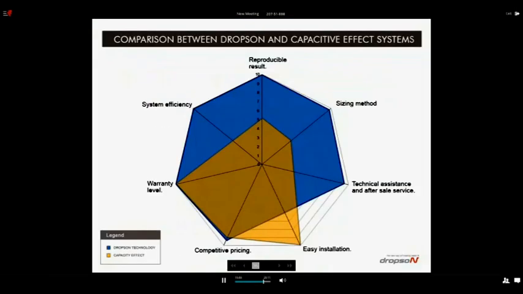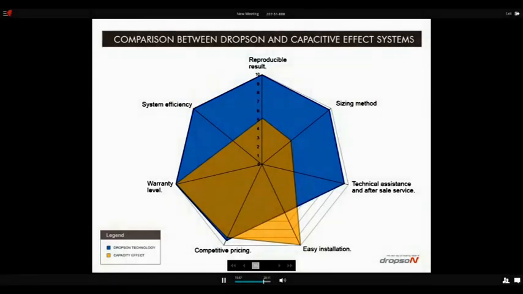Now we will see a comparison of the Dropson system in blue and the capacitive effect systems in orange. System efficiency of the capacitive effect varies randomly depending on pipe diameter and build. On the other hand, Dropson systems do not depend on pipe diameter. They are factory calibrated in relation to flow rate and water hardness. Therefore, our system can reproduce the results while the capacitive system cannot.